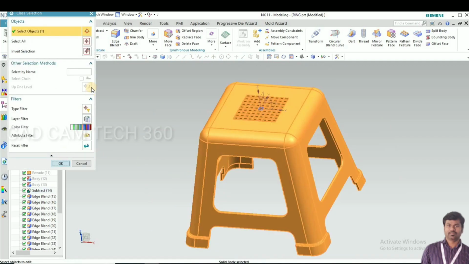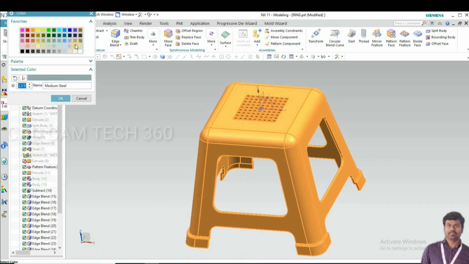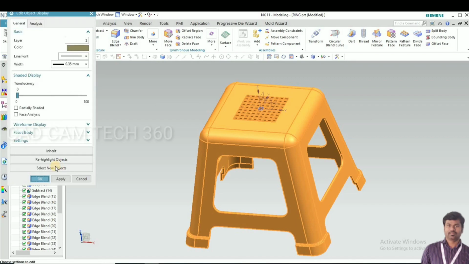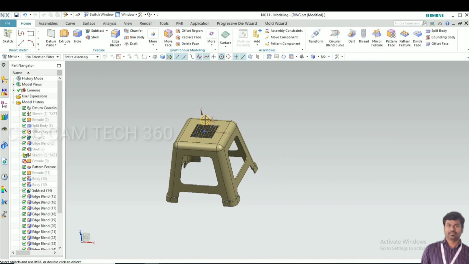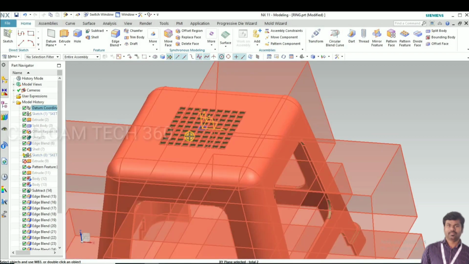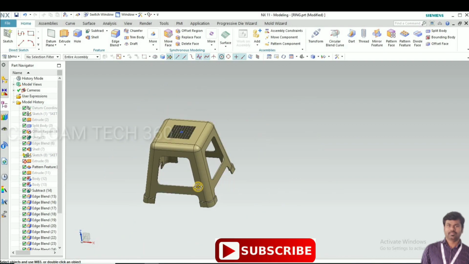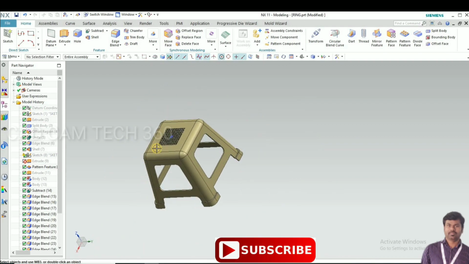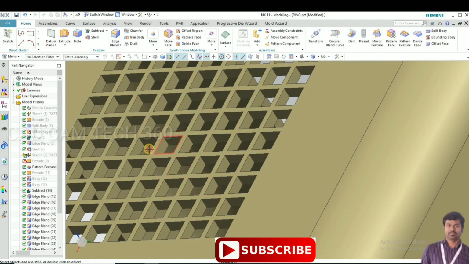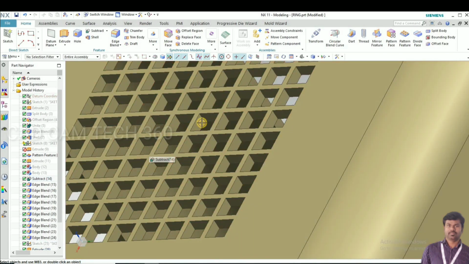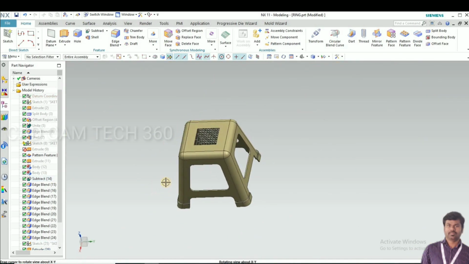Now I am going to change colors. To open this window, Control plus L. Okay, we have completed this chair design.